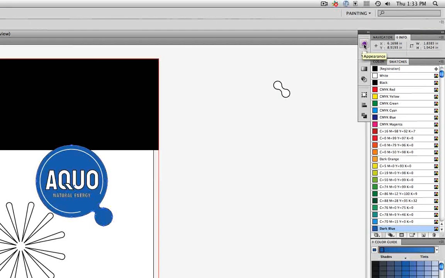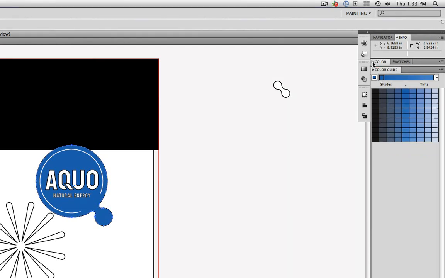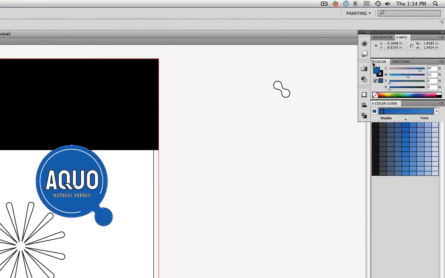If we go over here to the Color panel, we see that there are two little arrows to the left of the word color, and that means that we can reveal more or less of the panel. So I'm going to click on those two little arrows to the left of the word color and then click again. Okay, now we've got the entire Color panel showing, and once again we can see the percentages of cyan, magenta, yellow, and black that make up that blue color.